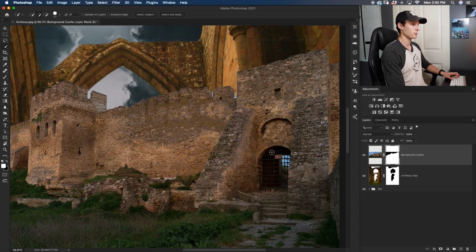Of course, it missed a few spots as you can see here, but luckily we can get rid of that really easy with the help of the Magic Wand tool. Clicking on the Magic Wand tool here, it's underneath the Quick Selection tool. Just click and hold to access those options.